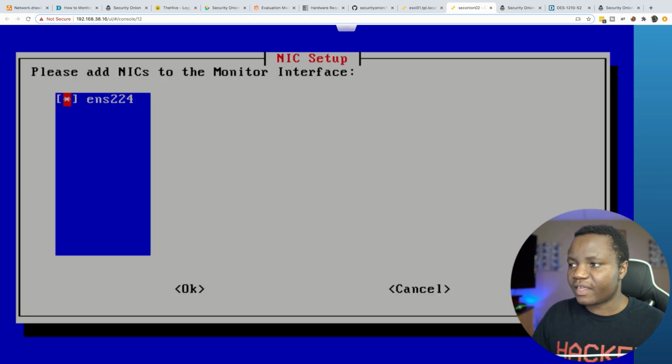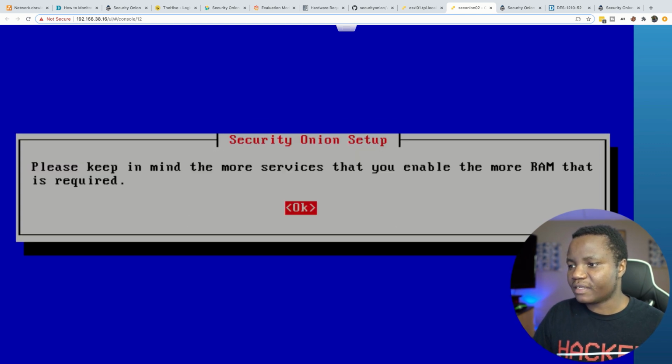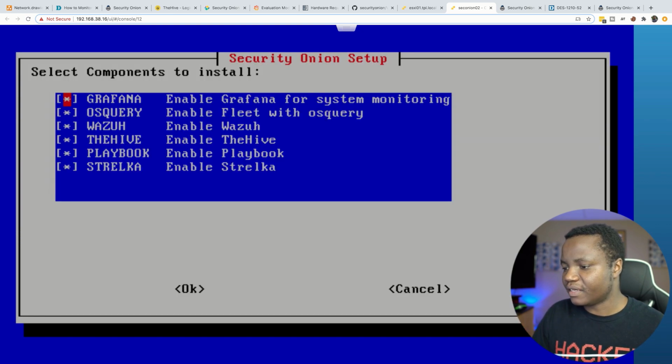The second NIC for our monitor interface, and this is okay for our home net. Keep in mind the more services you enable, yeah, they need more RAM. I gave it 20. You should give yours at least 16.